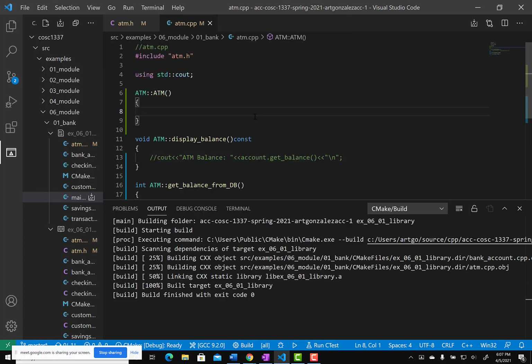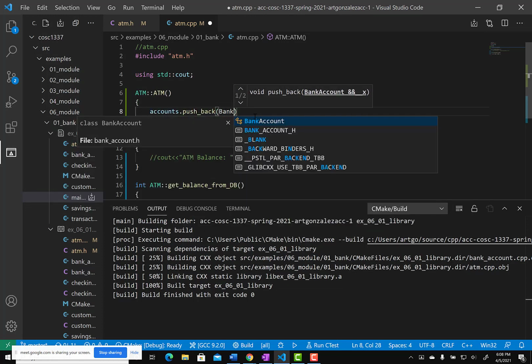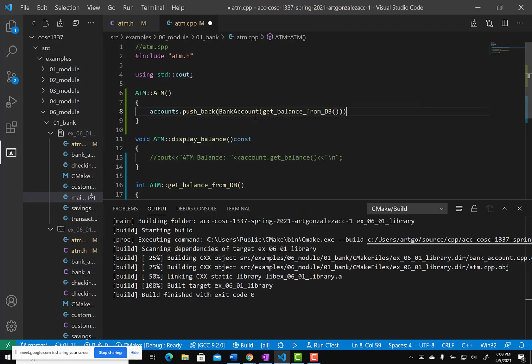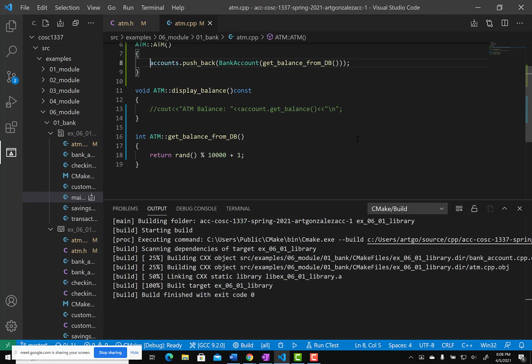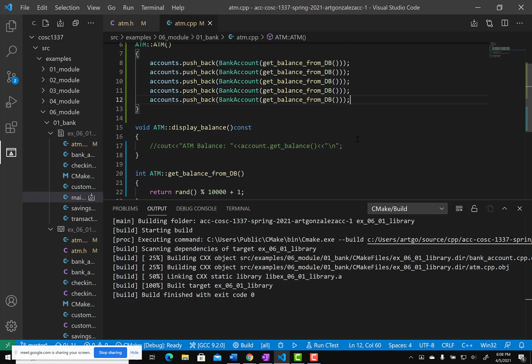Now we can come in here in the constructor, which runs one time when we create the instance of the class, and say accounts dot pushback a bank account instance, and then we call get balance from DB to get some number. Okay, very simple way just to simulate. And then we add 5 of those. So 1, 2, 3, 4, 5 bank account instances will be added to the accounts vector. And remember, a vector is a list.